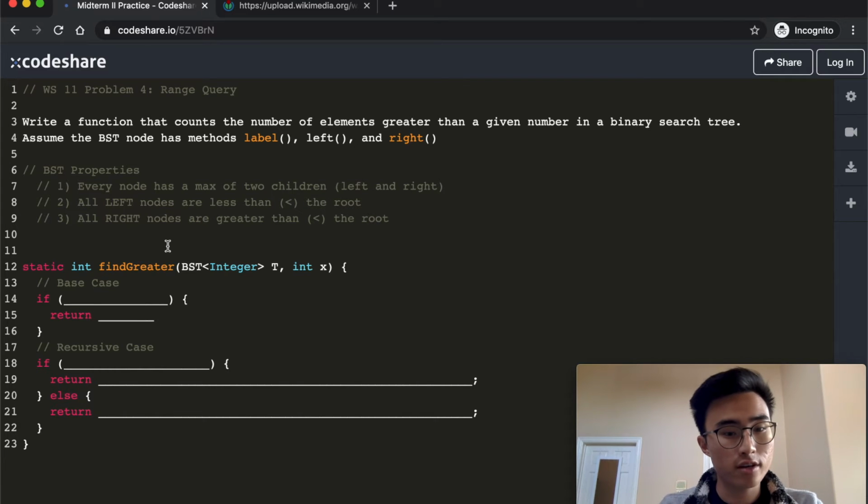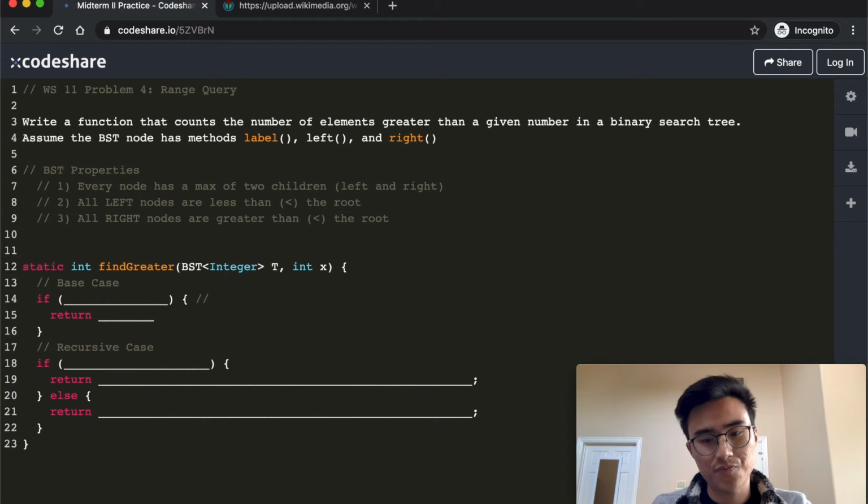So find greater takes in a binary search tree t and an integer x. I always start with the base case, okay? This is the skeleton code that we're given. I don't know right off the bat what the base case is, but what's most common in tree problems, especially ones that use recursion, is that we are asked to check if t is null. And this is usually the case.